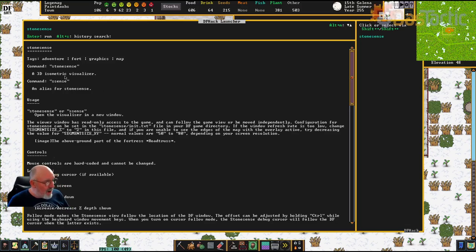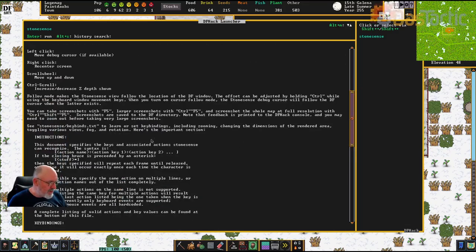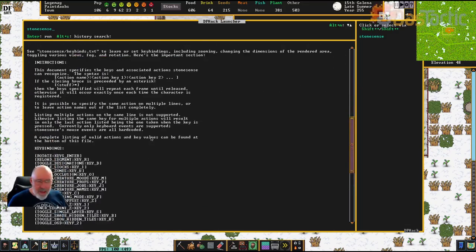It's a 3D isometric visualizer, and that's just the alias. You can just type in Sense to also activate it, but Stonesense is probably the easiest way to do it. And then you've got very, very detailed instructions on how to actually run the program. So let's have a look at this program.